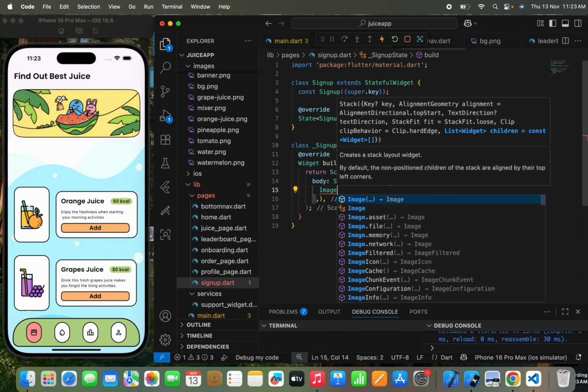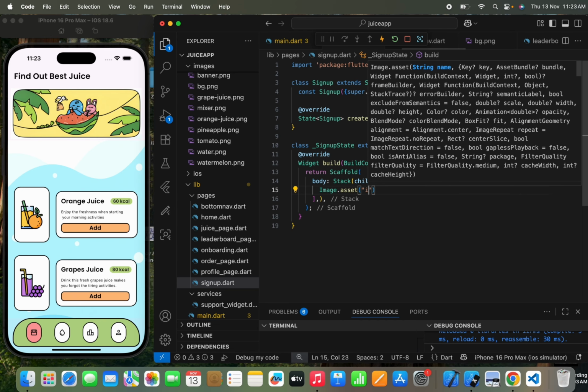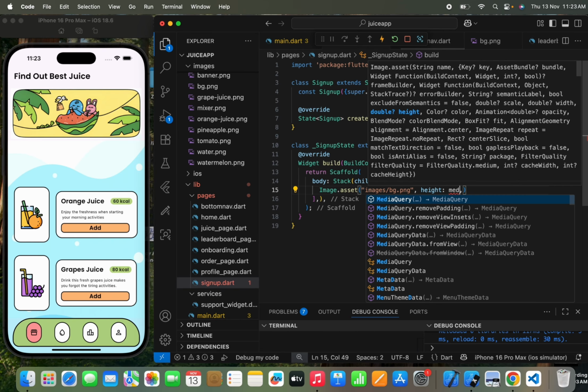Now here I just need to use Image.asset, and in the images I'm going to pass the background image that I'm going to use in our sign up page. So I just need to write background.png. I just need to first pass the height, which will be MediaQuery.